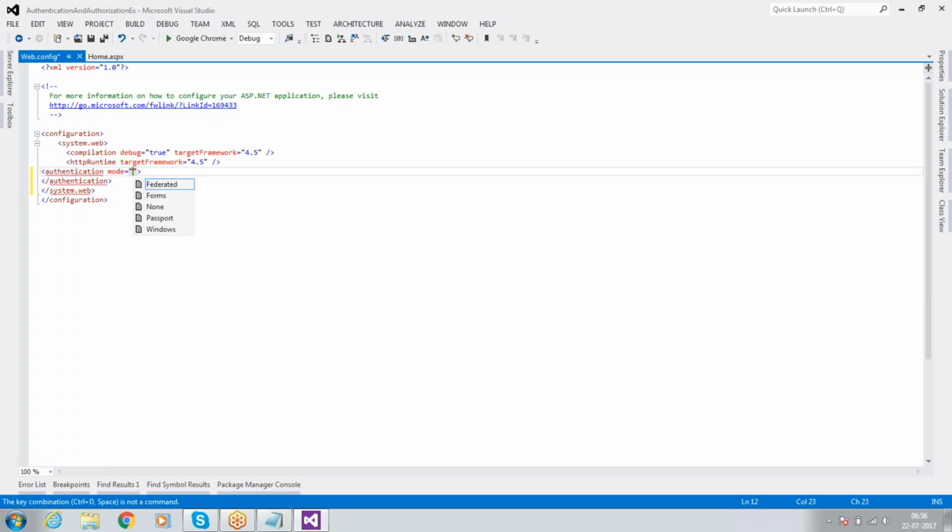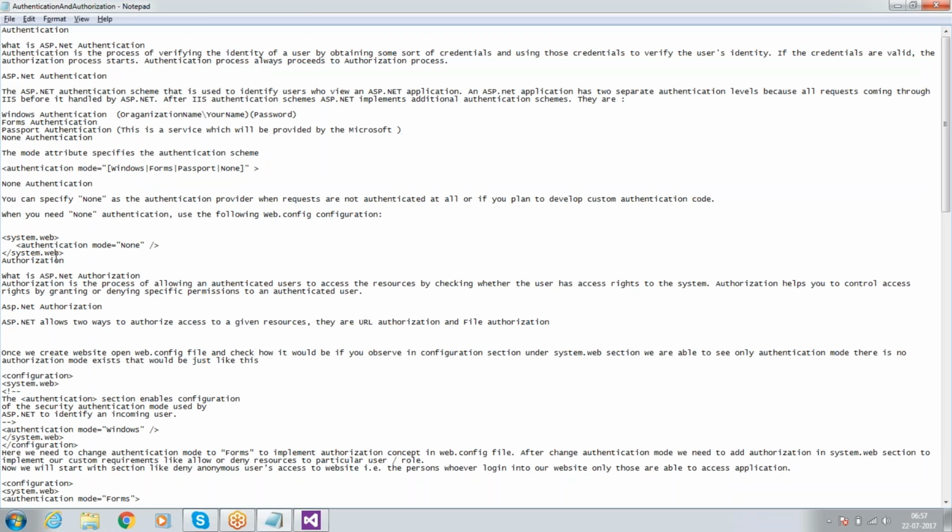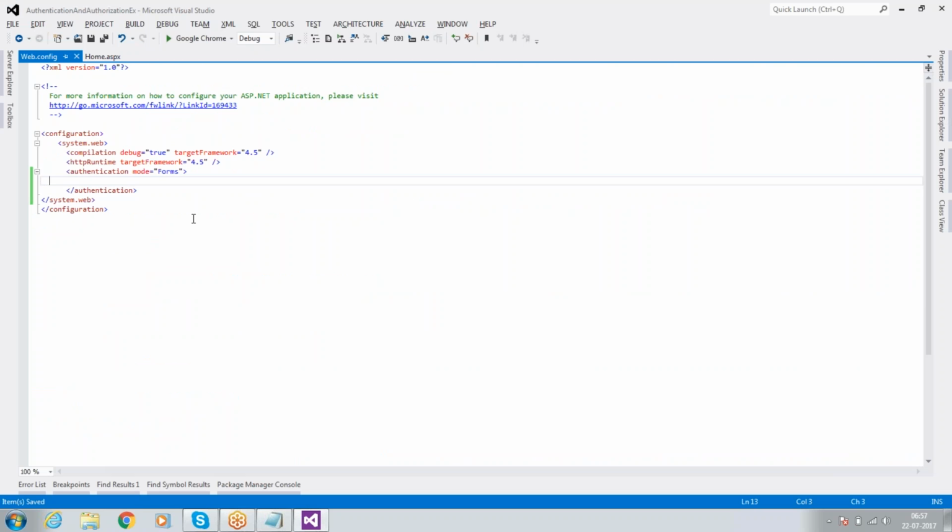we can specify mode equal to, so all are available. Say for example, if I make use of forms authentication, then I can provide my necessary things here. So in system.web you can give authentication mode equal to none or forms, whatever you want. Okay, this is about your authentication process.